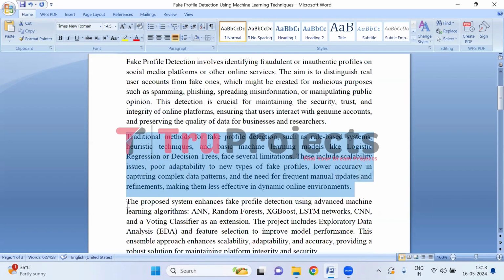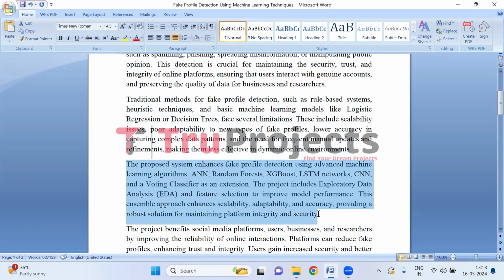The proposed system enhances fake profile detection by using advanced machine learning algorithms like ANN, Artificial Neural Network, Random Forest, XGBoost, Extreme Gradient Boosting, LSTM, Long Short Term Memory, CNN, Convolutional Neural Network, and a voting classifier as an extension. It incorporates exploratory data analysis and feature selection to improve performance, ensuring scalability, adaptability, and accuracy for maintaining platform integrity and security in dynamic online environments.